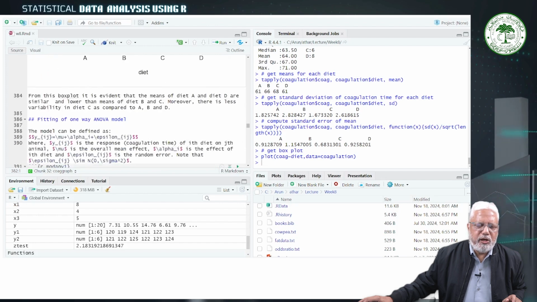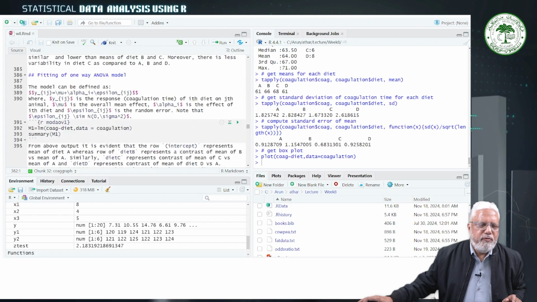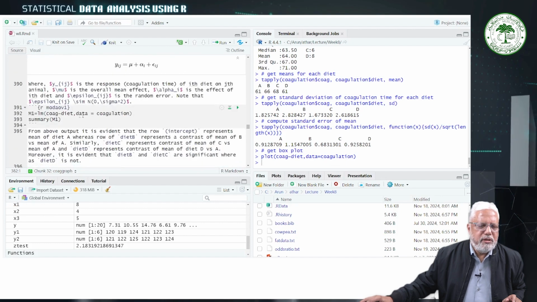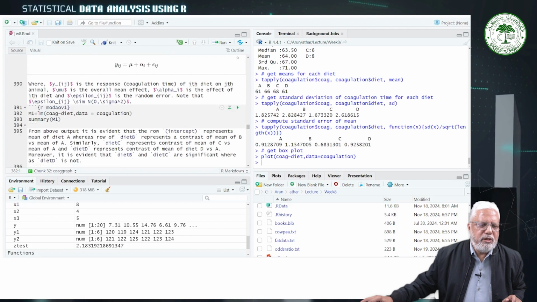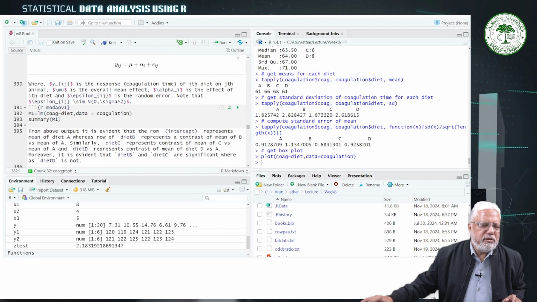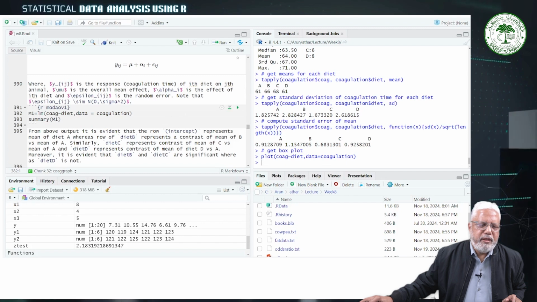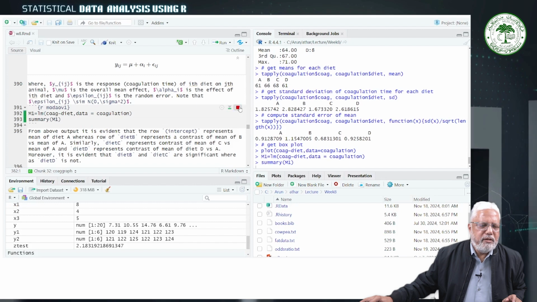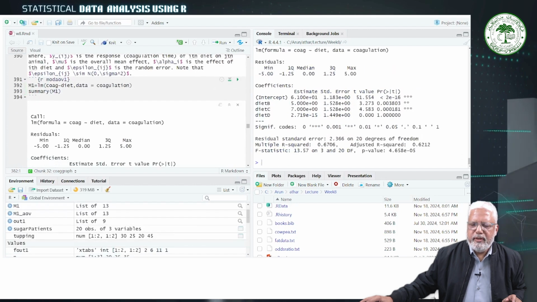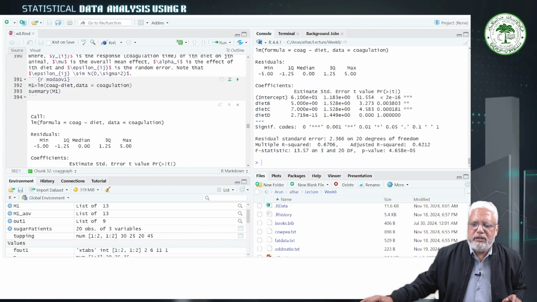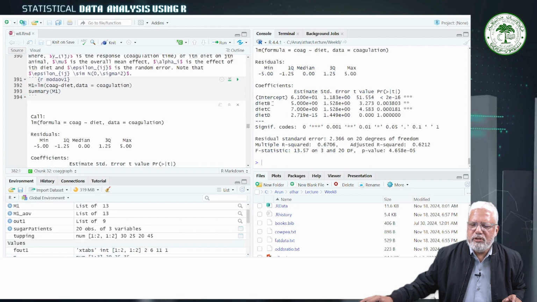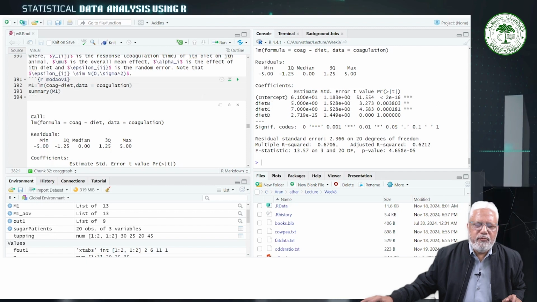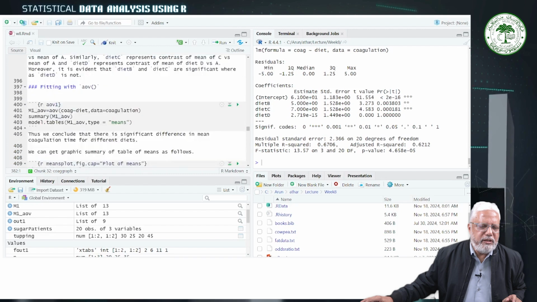I have already discussed this box plot and made the interpretation. Fitting with the one-way ANOVA model, this is the one-way ANOVA. Actually, this is the implementation of LM. So, lm of coag versus diet, the linear model, and this summary of results gives the contrast of diet B versus diet A, diet C versus diet A, and diet D versus A, and these are the significant effects. So, it is more informative as compared to analysis of variance.